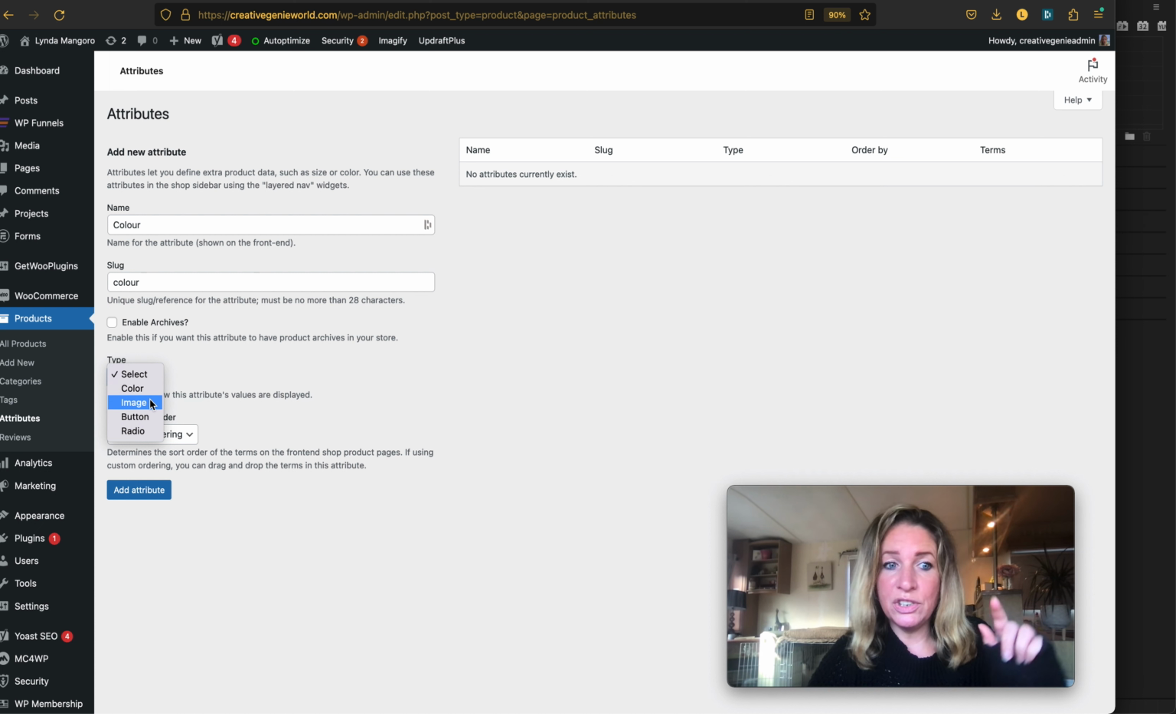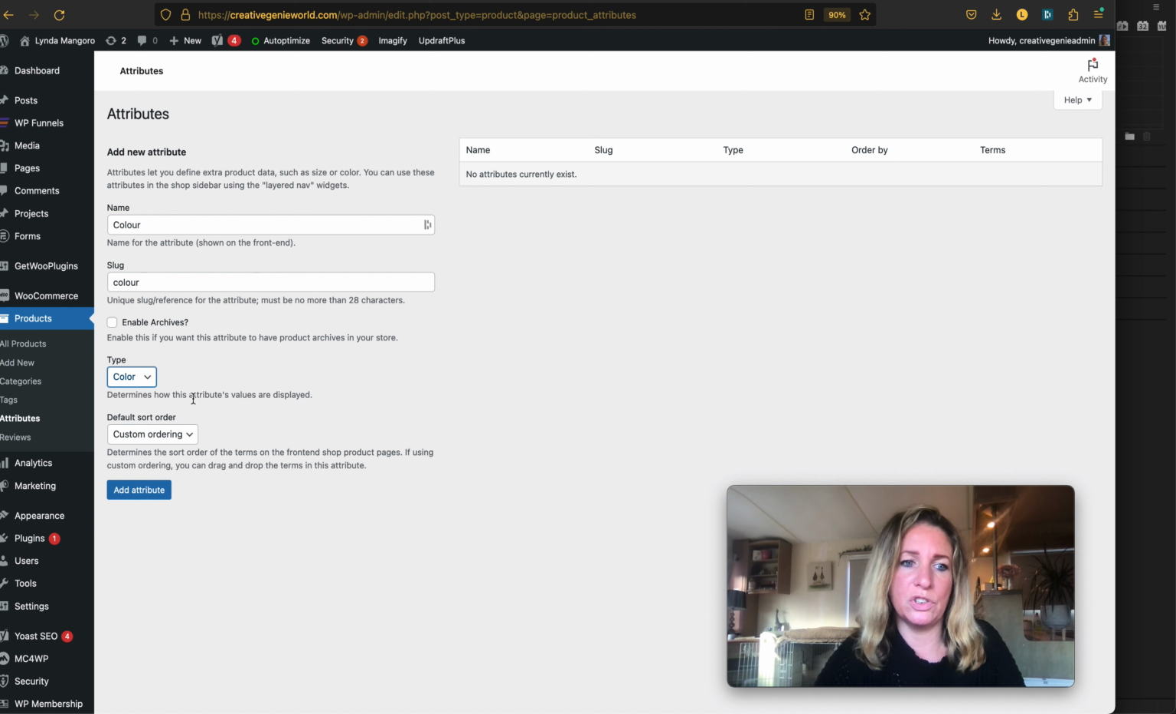If you want to actually show an image, so for example you're selling hoodies or sweatshirts, you could actually use an image of each sweatshirt or whatever your product is. You could show the different colours here in an image, but I'm going to choose colour because I want to have little colour swatches people can choose.